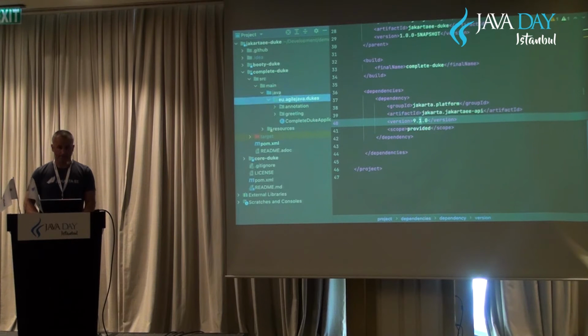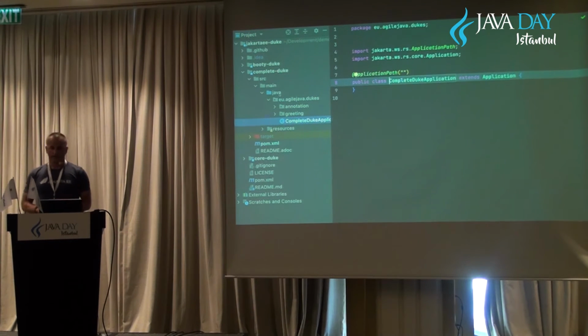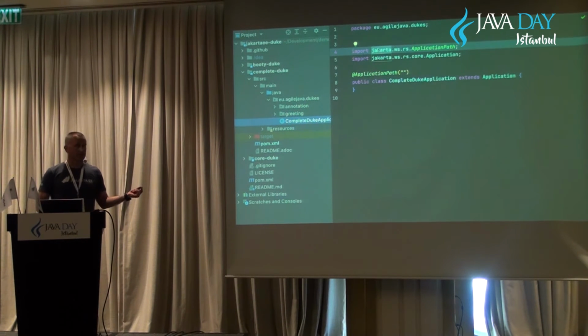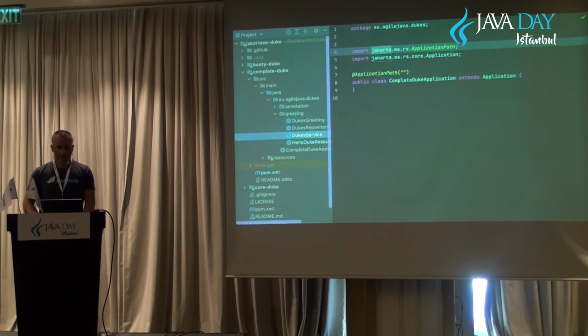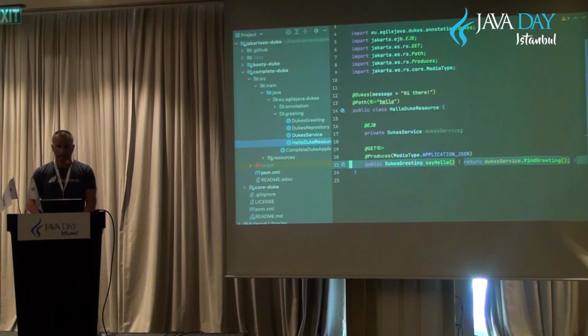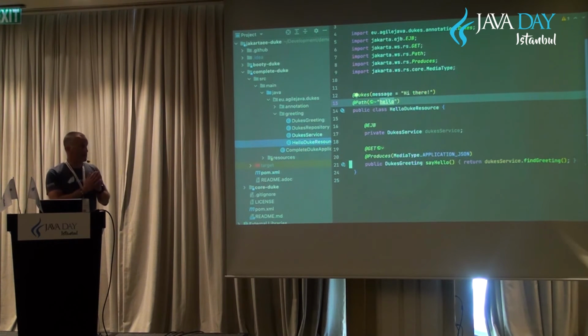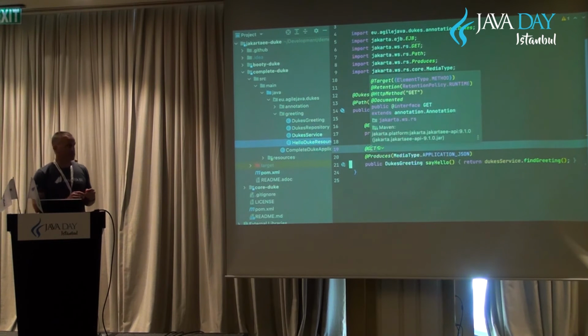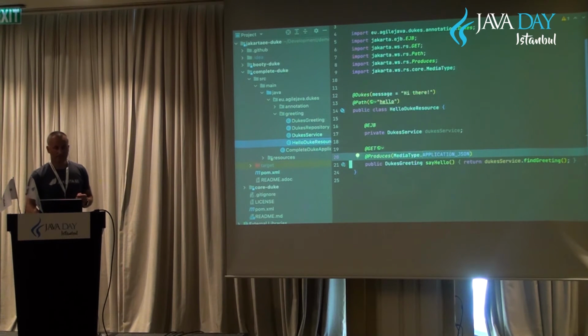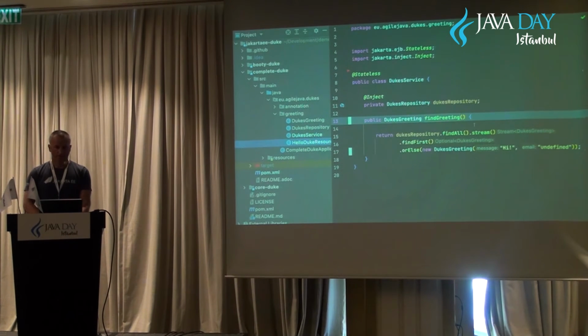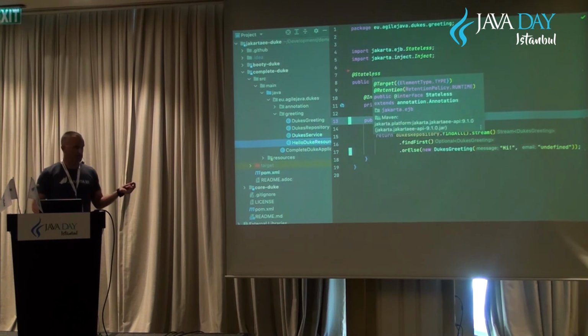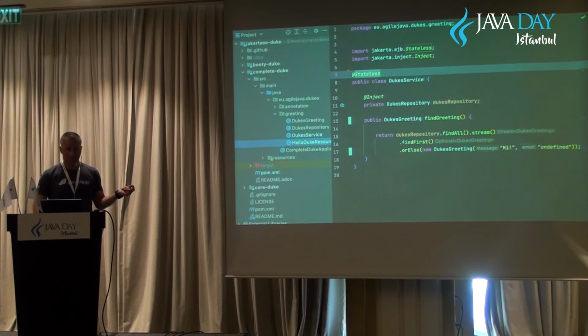The application itself is fairly simple. The configuration of my REST application is very simple. It's completely empty, and you can see here I'm on the Jakarta namespace. So I'm on 9. I've done that transformation. The greeting resource has an @Path, responds to an HTTP GET producing application JSON, and I'm just calling the Duke service findGreeting method. The Duke service is a stateless enterprise bean. You can see that by the @Stateless annotation.